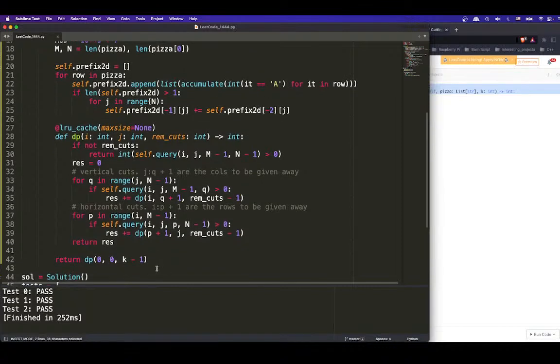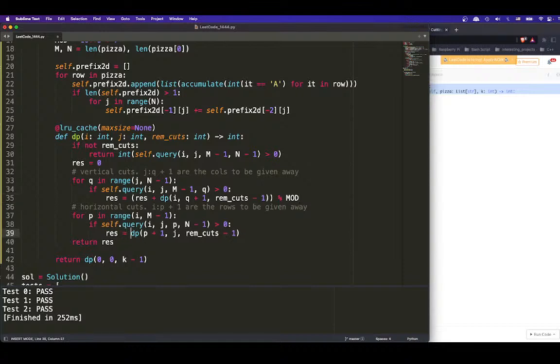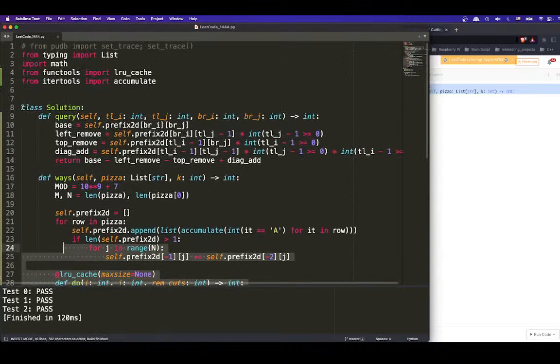Okay, we can mod at the end, or we can mod in each step, which I think will be easier if we mod at each step. Let's say res plus this mod, right? And this will be same, res plus this mod. Okay, let's give this a shot.